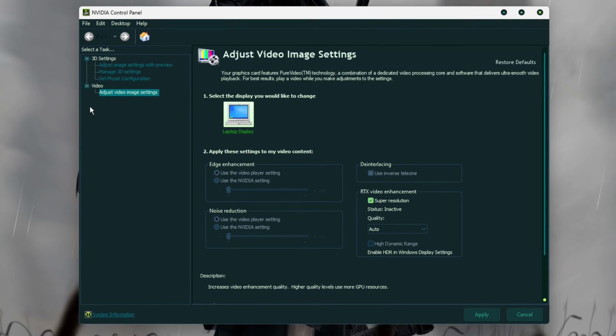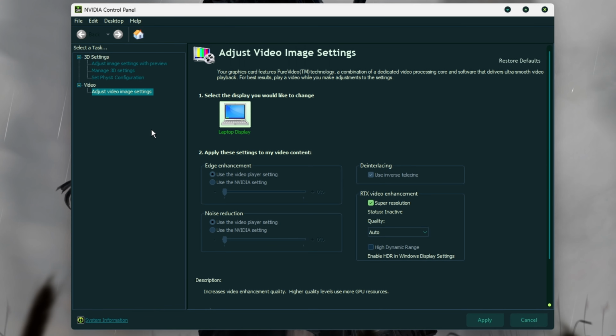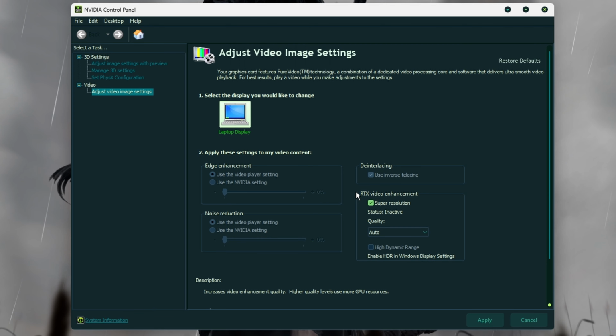So inside the NVIDIA control panel, just go to the video setting on the left, then adjust video image settings. And here you'll see a new option called RTX video enhancement. And as you probably already guessed, you'll need an RTX video card, so any of the older models won't be able to give you this feature.